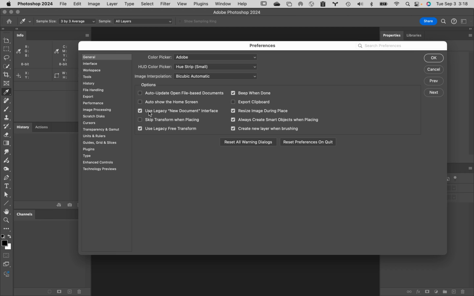The next one down, use legacy new document interface. This is what happens when you hit Command N or you go up to the File menu and ask for a new window, and a new thing opens up. In the current version of Photoshop, there's a lot of presets in there. It's just really a confusing space.